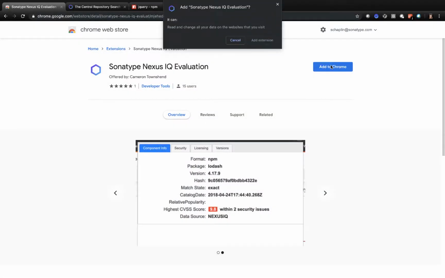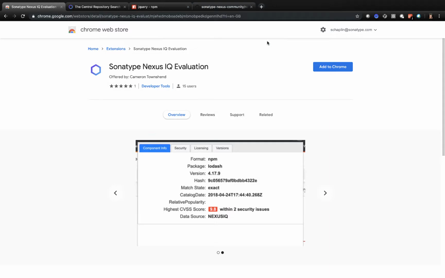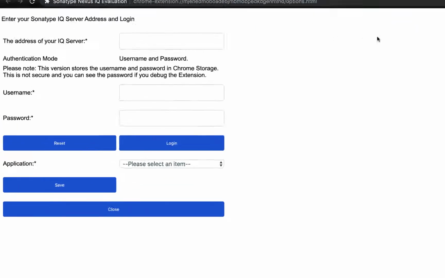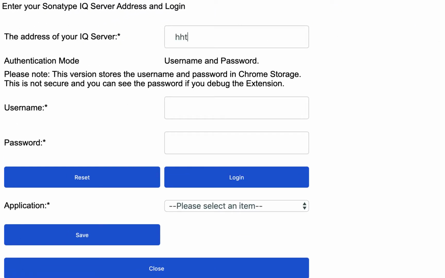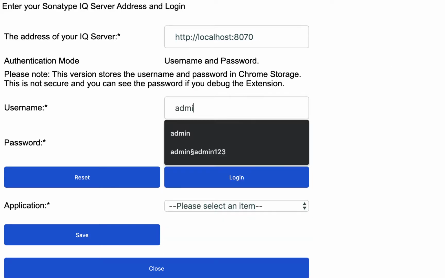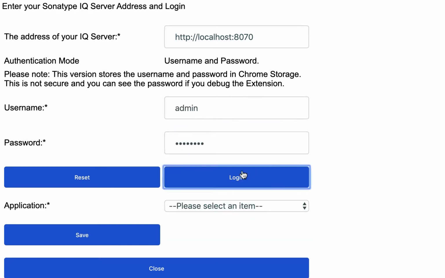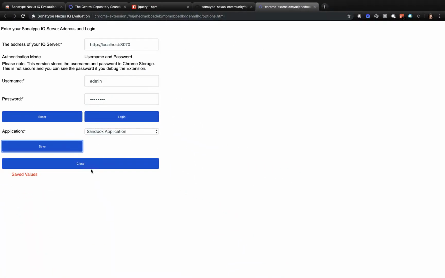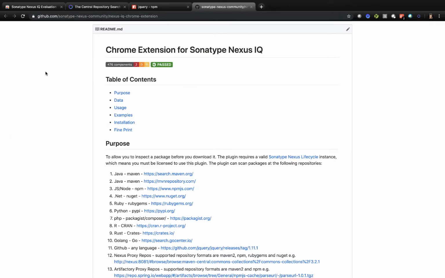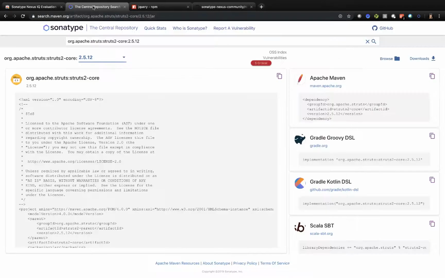First, I'm going to add the extension to Chrome. Then I will need to configure the extension and add credentials. Once I have logged in, I will choose an application for my policy set. I am choosing Default Sandbox Application. Once I have saved and closed, I'm going to try it out on a public repository.